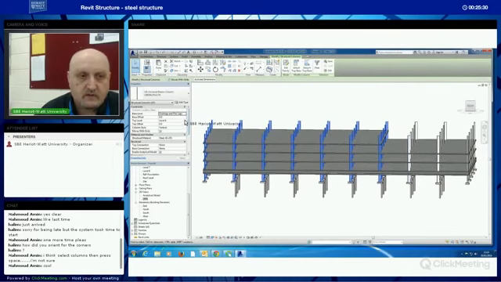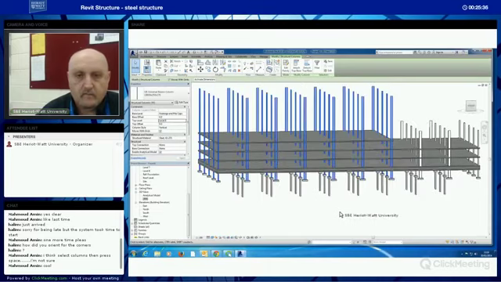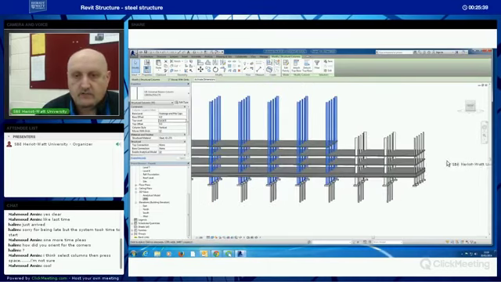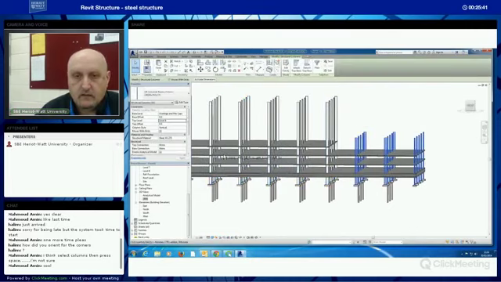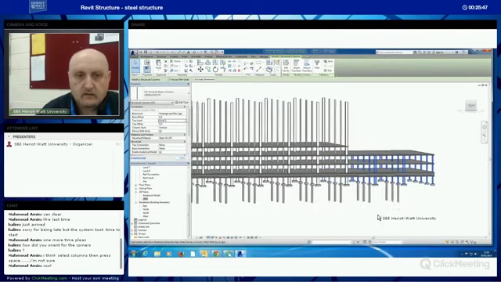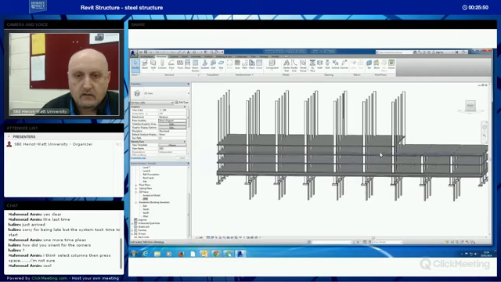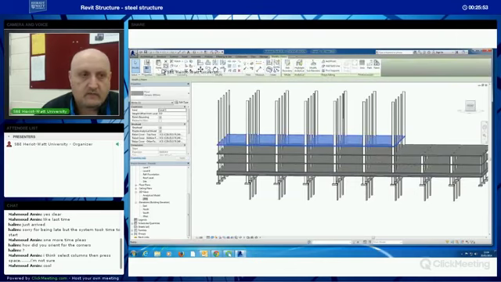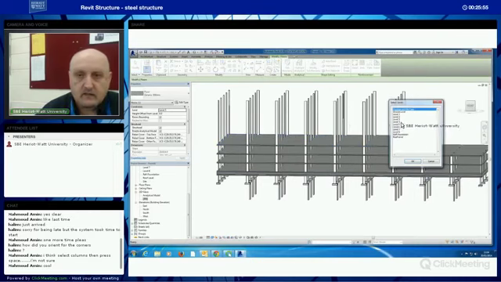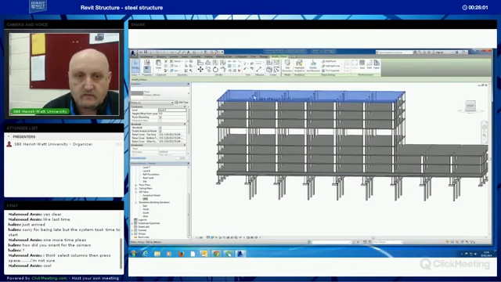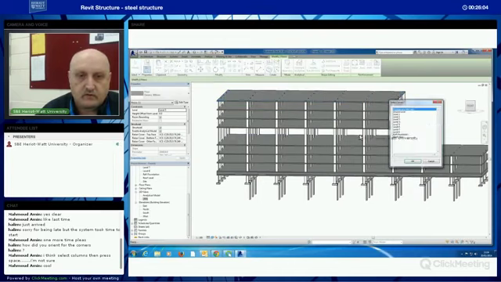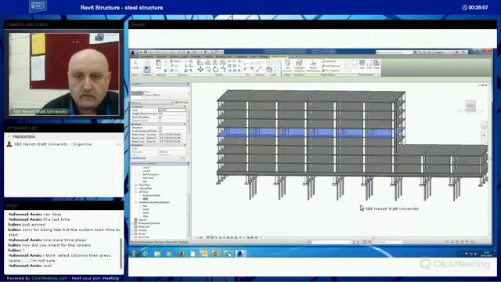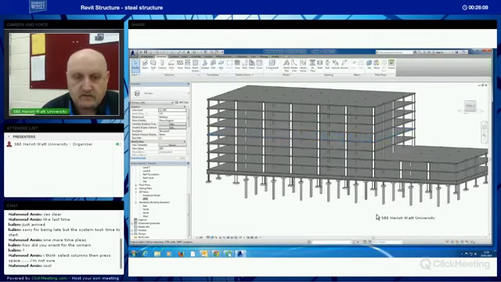I'm going to take these columns up to level, I think it's 8, apply, and these columns here, I'm going to take them down, level 2 I think from looking at it, and we're getting there now. I'm going to select this floor, copy it to the clipboard and paste aligned 5, 6, 7 and 8, and I think that should be ours. Clearly not. Put it on level 4 as well. And that's basically the shape of the building.